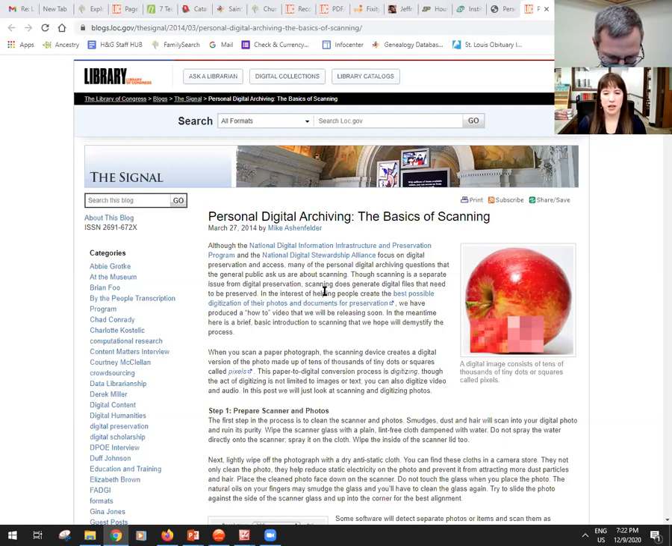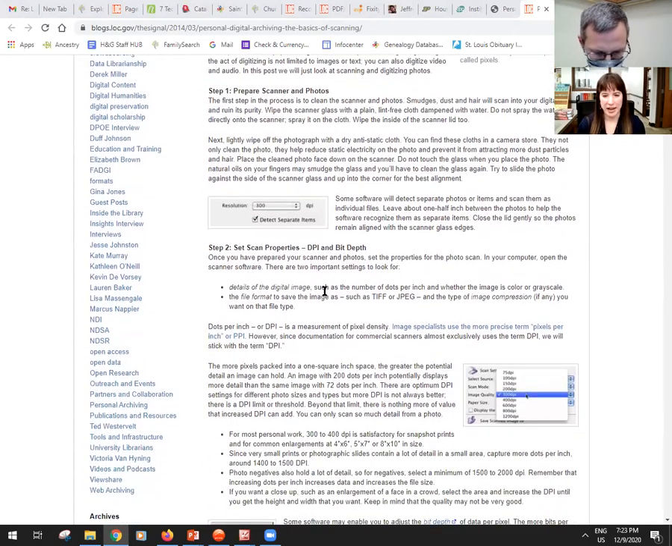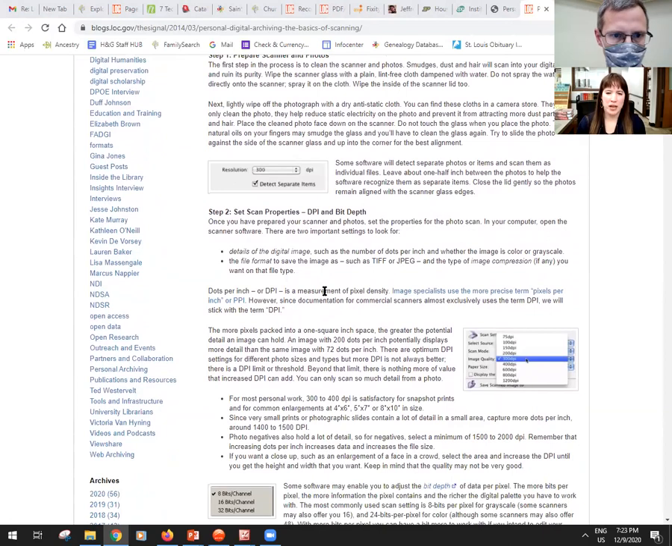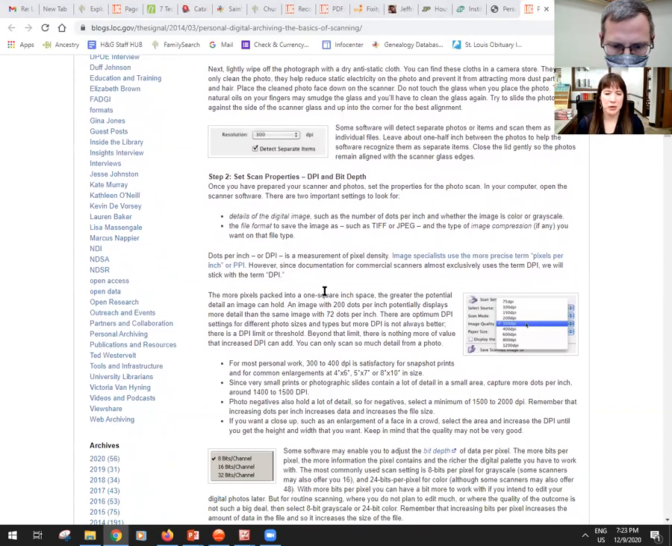And it gives a lot of information about what we talked about today, but also what DPI, bit depth, and resolution really mean and why they're important to your photos. They even go into more detail about what to do with photo negatives and how to treat those versus a standard photo that you're working with.